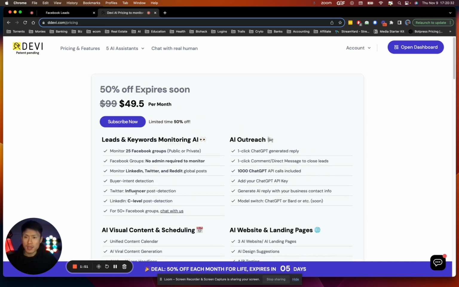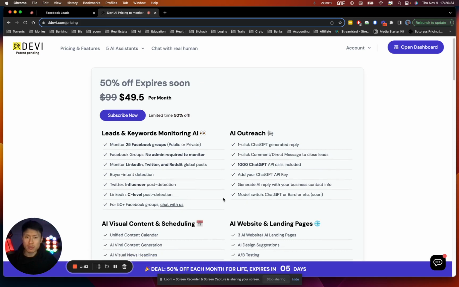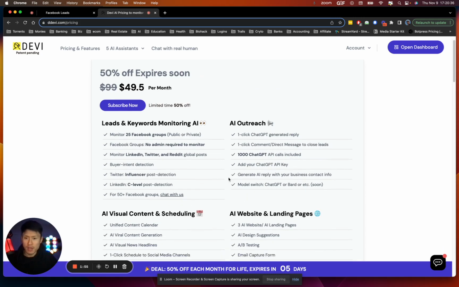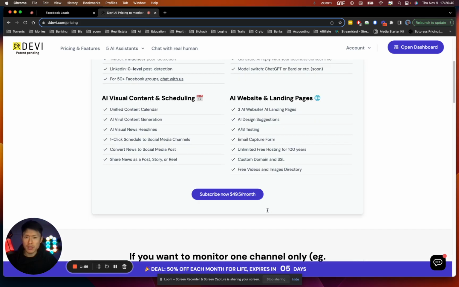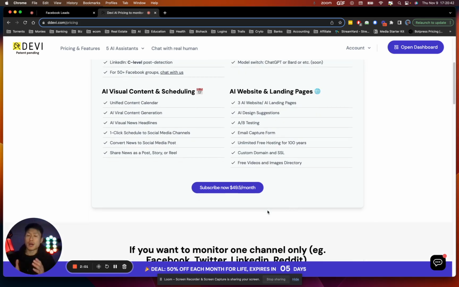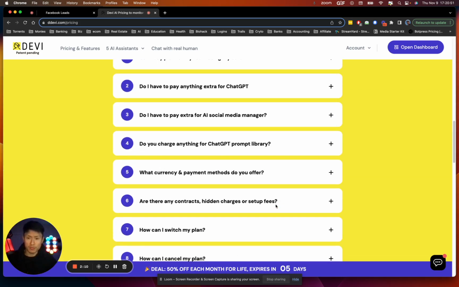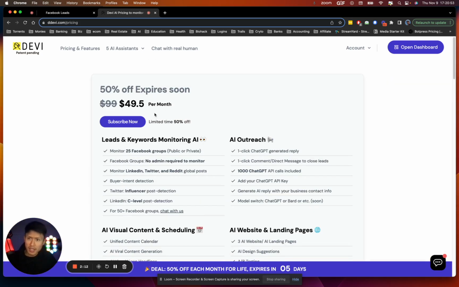This is a pretty cool feature that I have not yet tapped into. I've been more in the leads and keywords monitoring AI, and you have other features that you get for only $50 per month. I think this will save you a lot of time in regards to maybe not using a VA. You can also generate leads this way so much more quickly. So let's jump into it.